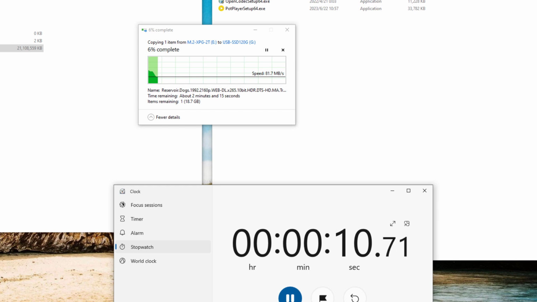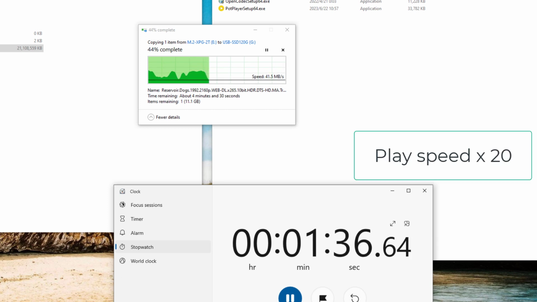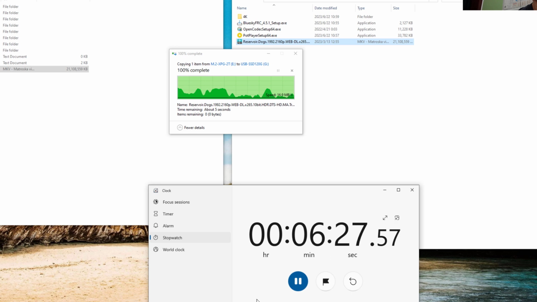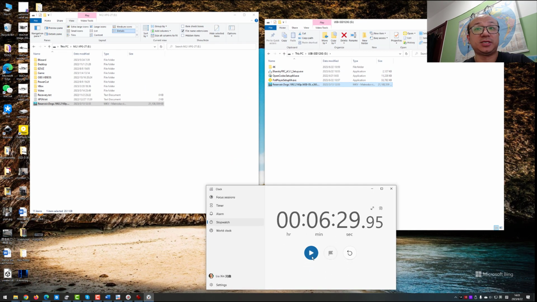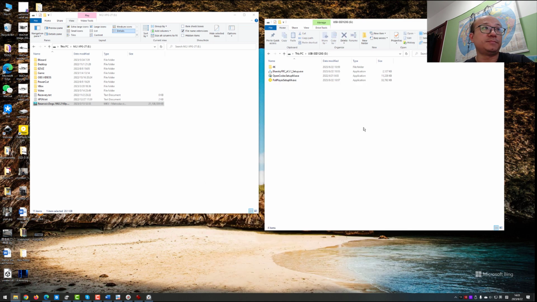We can see that it has a high speed at the beginning, but only a few seconds later, the speed drops lower and lower. And now it's about 80 megabytes per second. It takes about 6 minutes, 6 and a half minutes, to finish copying this file. That's quite a long time. Okay, I'll show you how to improve this.